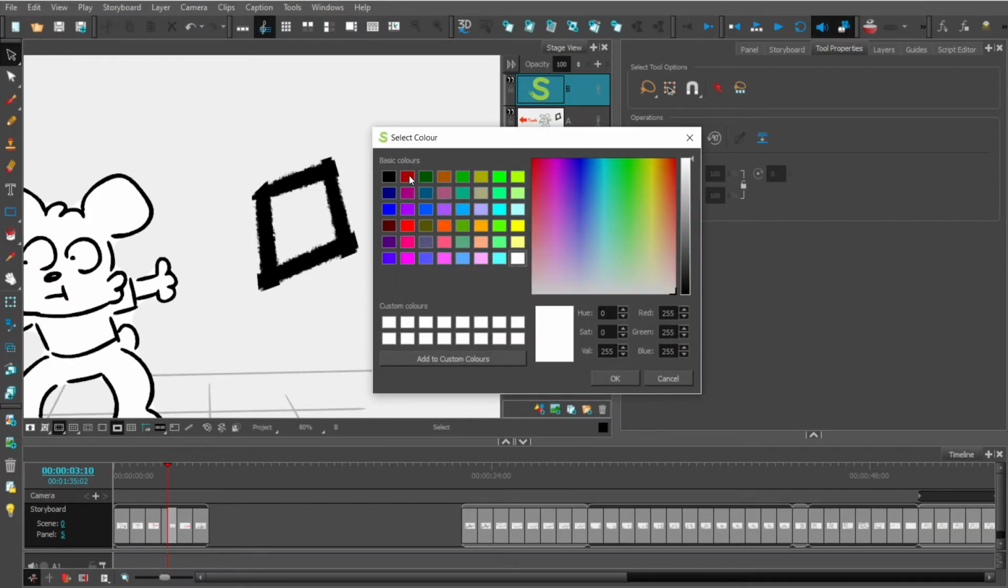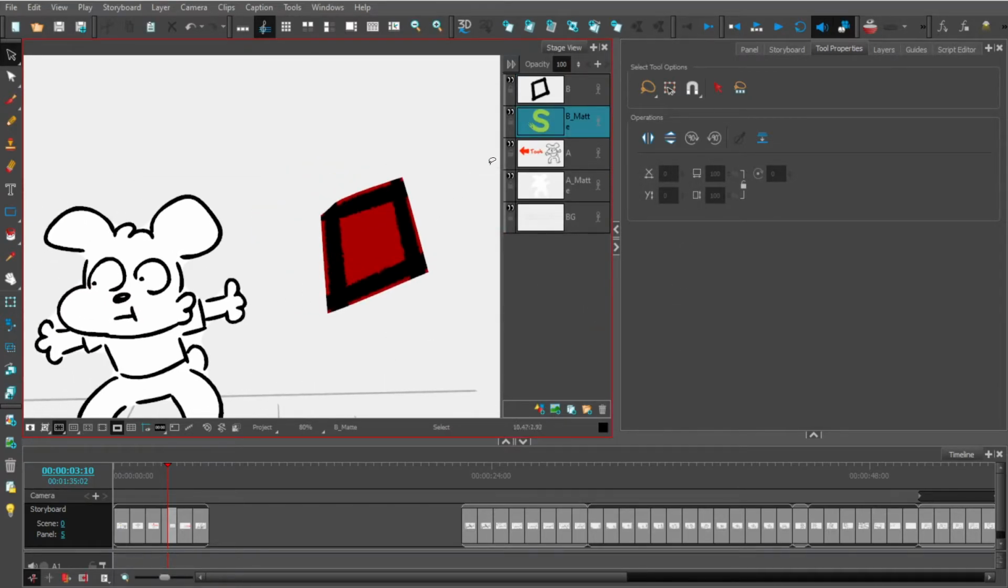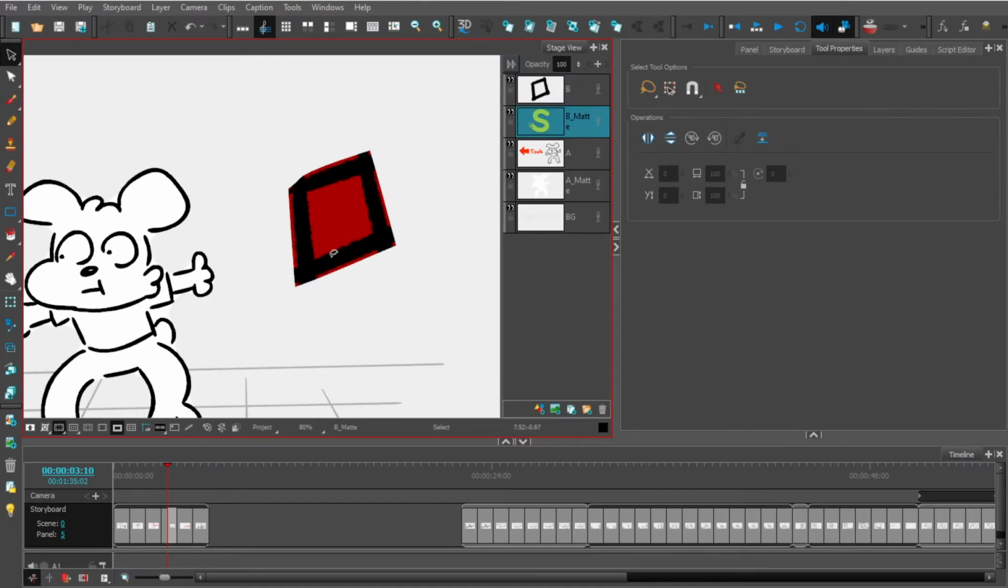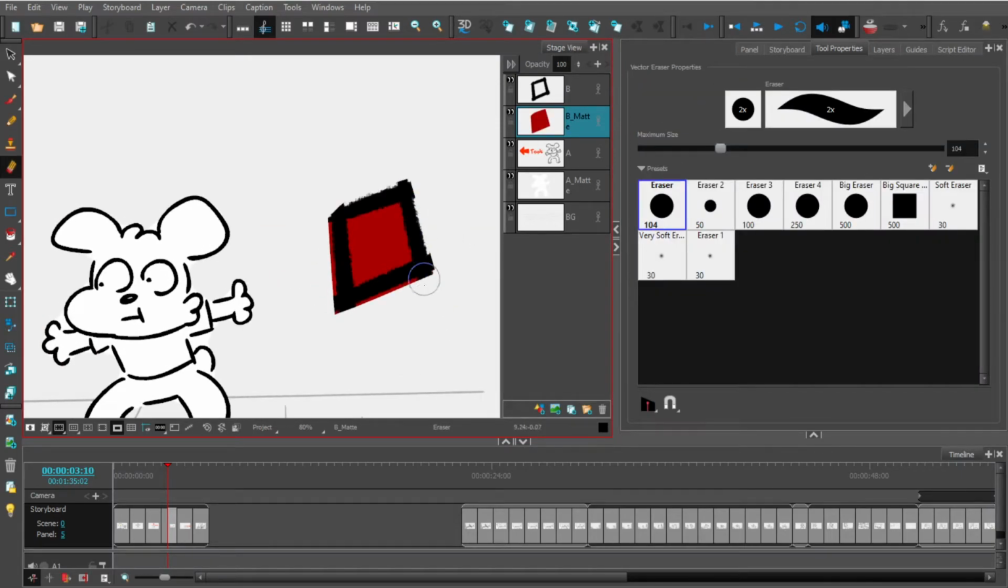You can change it to whatever color you want, but usually if I want to color in for a storyboard, I just make it white. And then I like to have create matte on a new layer, so now it's a new layer all by itself. It's not interfering with my drawing. And again, you see the auto matte went outside the lines, which is kind of a pain.